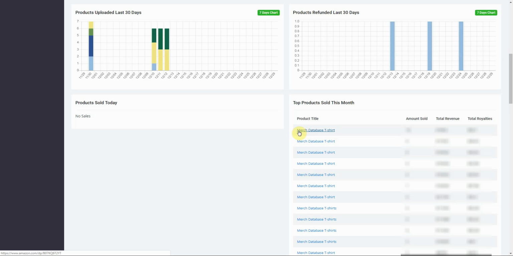But that basically is the overview of our dashboard here at Merch Database. Again, what we've tried to do is provide you with a snapshot of what's working for you in your account on short and longer term look backs, as well as giving you a little bit more control over what's really selling in your account, and what changes to the account are being made.